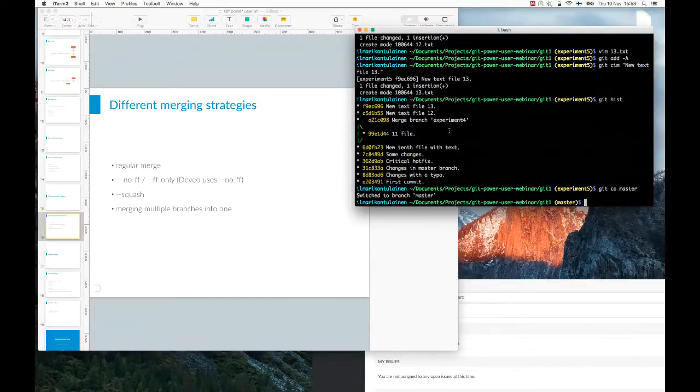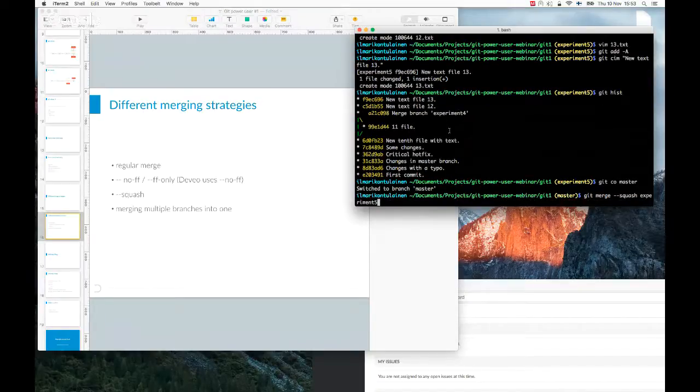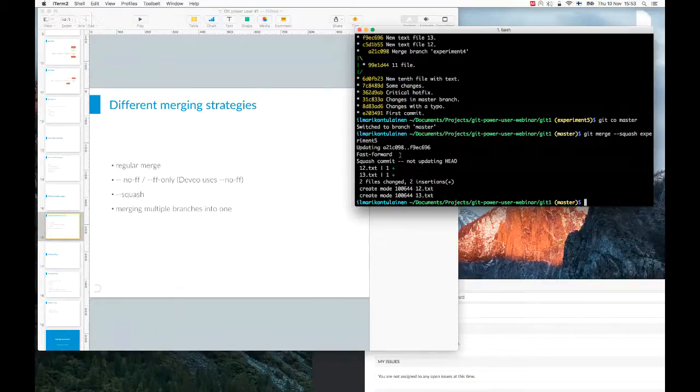Okay, we check out the master, and then we merge with squash the changes, and actually, yeah.